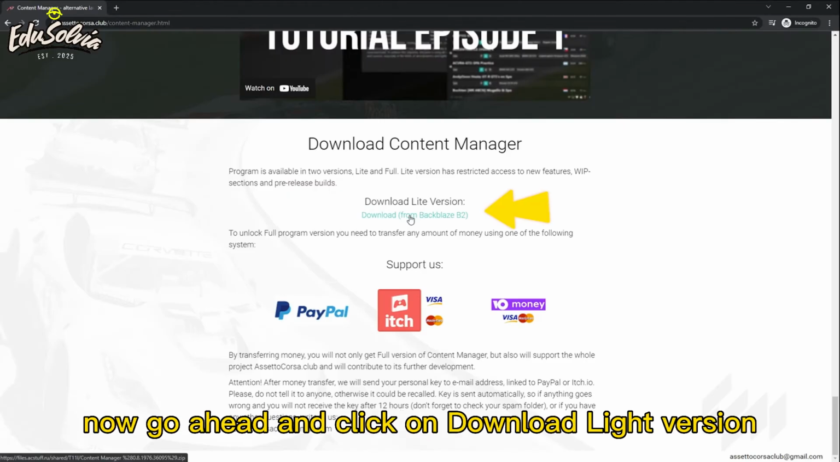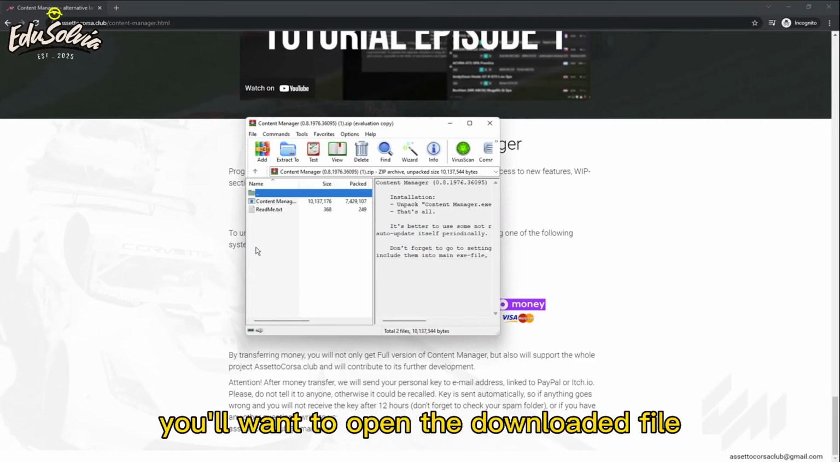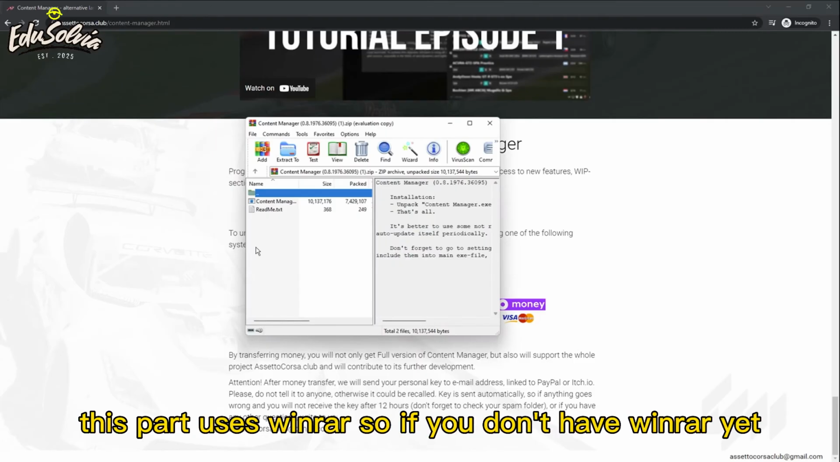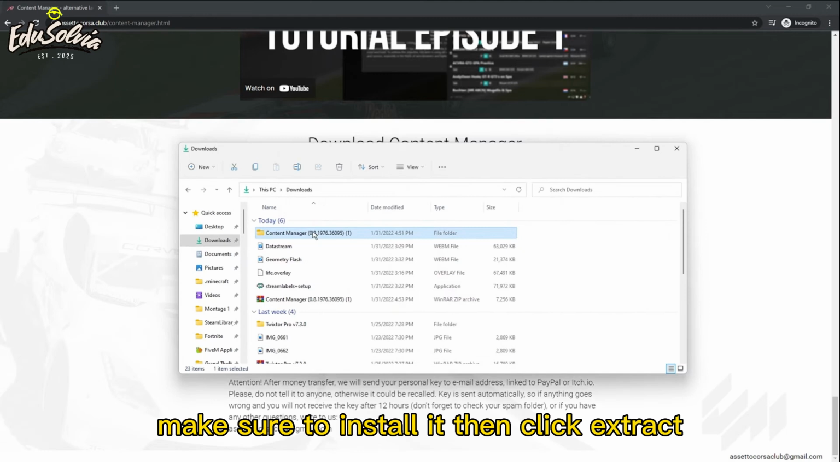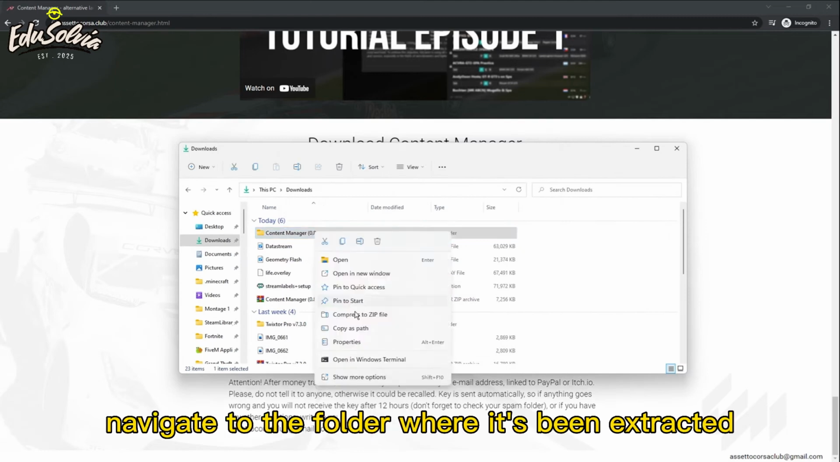Now go ahead and click on Download Lite version. I already have it installed, so it'll take me straight here. You'll want to open the downloaded file. This part uses WinRAR, so if you don't have WinRAR yet, make sure to install it. Then click Extract. Navigate to the folder where it's been extracted.